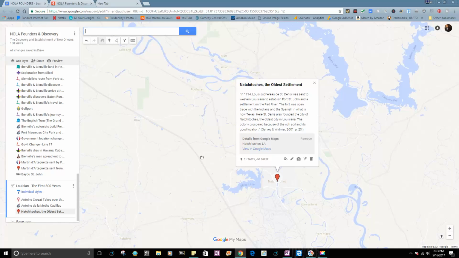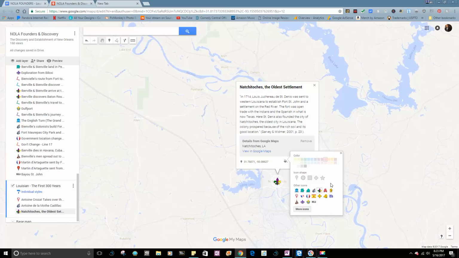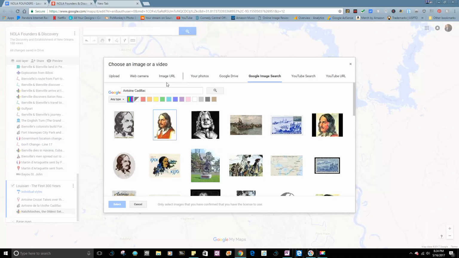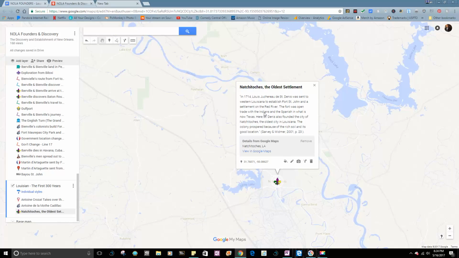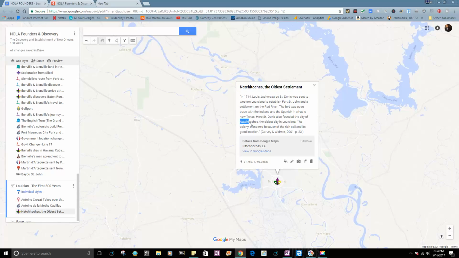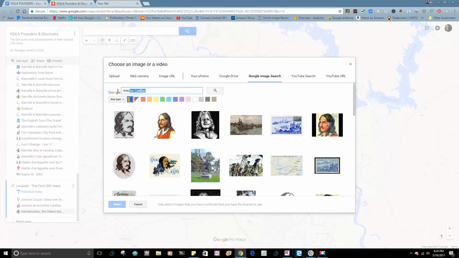So we'll save this, and then let's give this a fleur-de-lis because this is one of the oldest settlements. And let's just do a quick picture of Natchitoches. See how that goes. Oh yeah, I'm going to need to copy that name because my Indian Creole spelling is not up to par right now. So let's go ahead and do that. Edit. Put that in here. There we go.